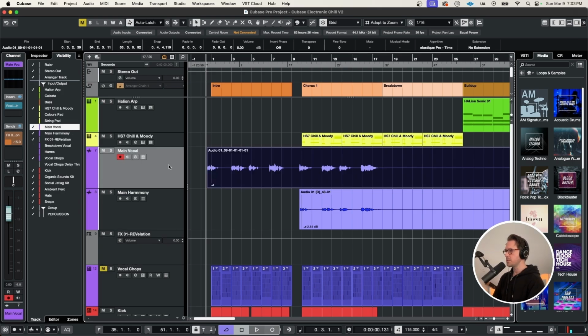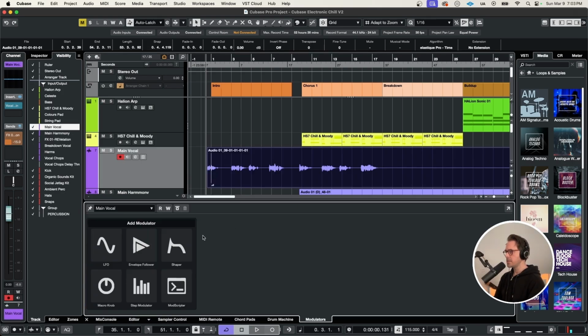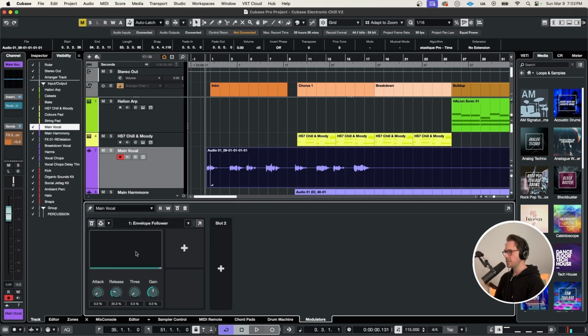The way to set that up is we just come to our main vocal. Let's set up a modulator and choose envelope follower. And you'll see this shape here, which is reacting to our vocal input.